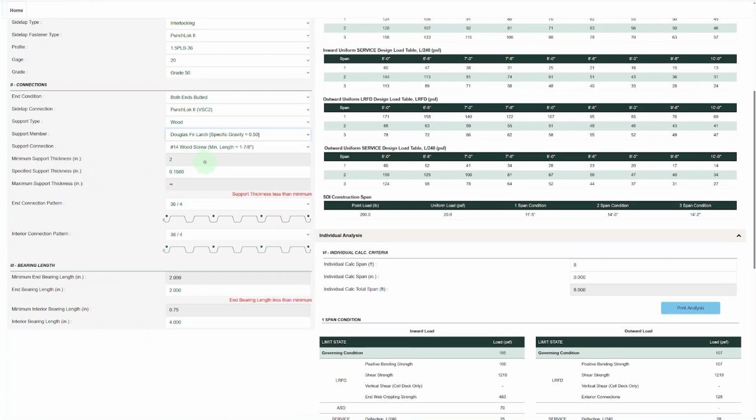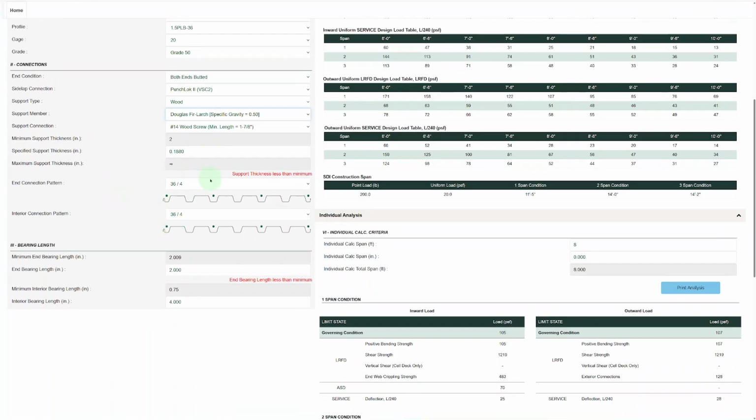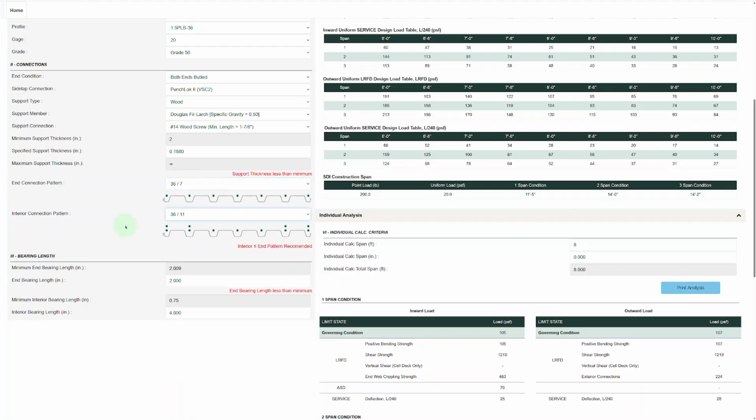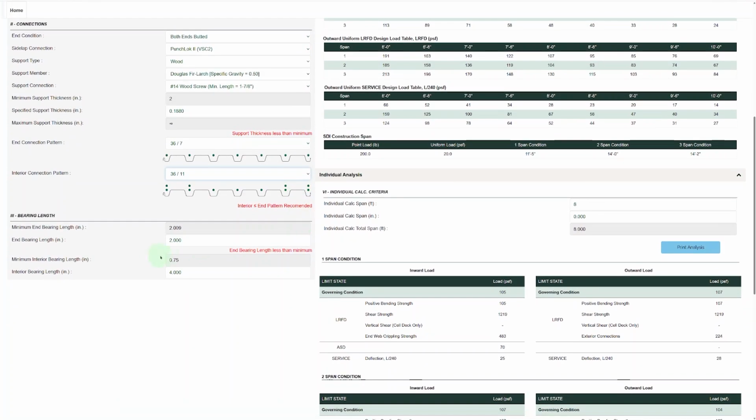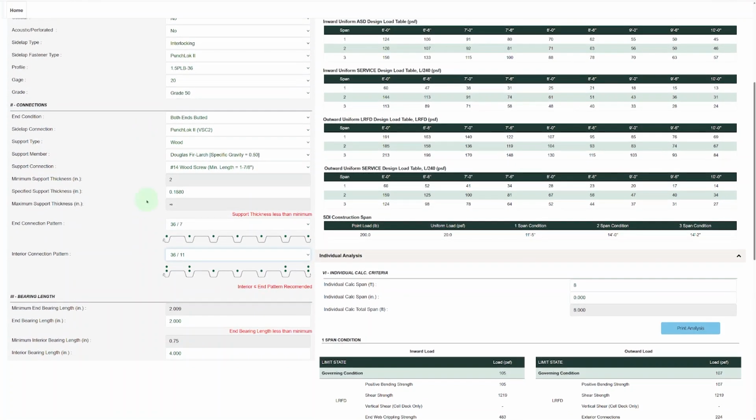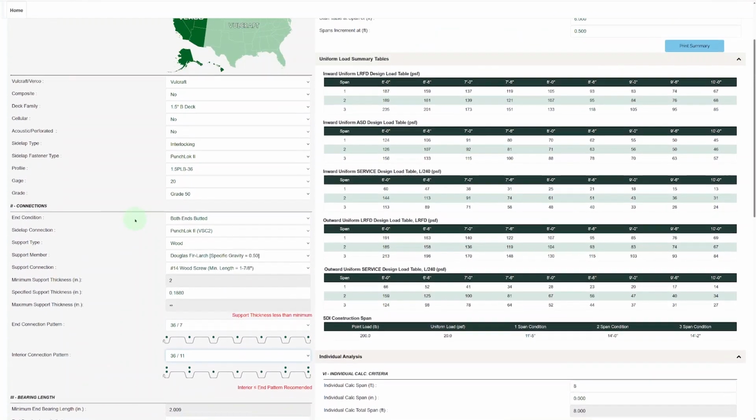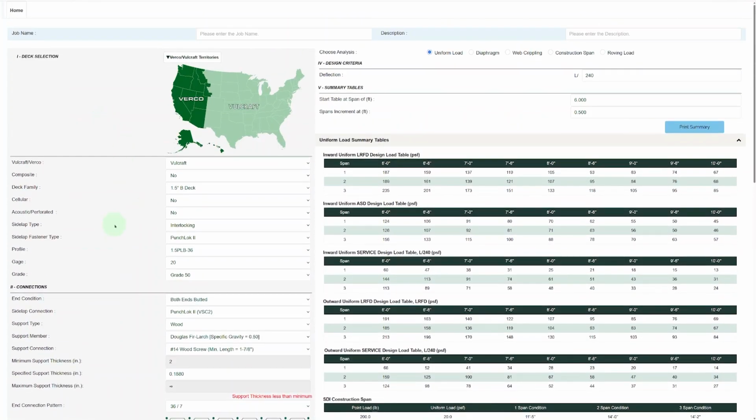Minimum support thickness, maximum support thickness, all of that can be punched in here. For the end patterns, as you change these values, the image updates as well, so it's a good visual confirmation that what you're punching in is what you intend. And then this last section here is the bearing length, minimum end bearing, and minimum interior bearing. Some of these values will change depending on the rest of your selections. So that's the general deck input on the left side of the tool.